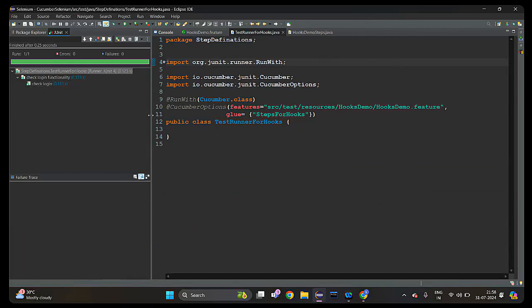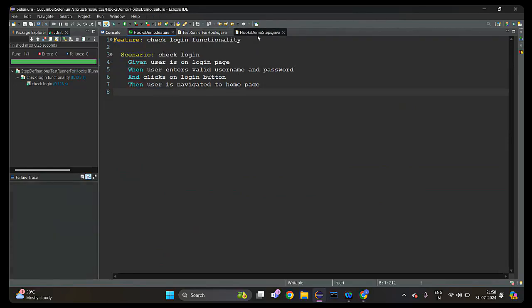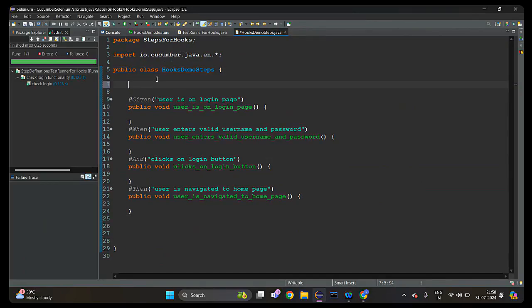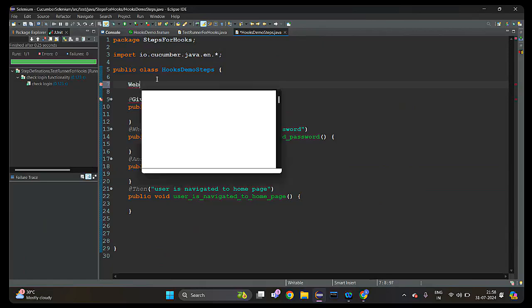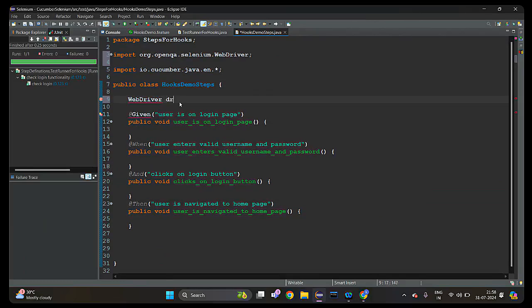Okay, we are not going to get any output. Why? Because we have not mentioned any lines of code over there. Now come here. So what I'm going to do is here I need to launch my browser. Okay, so we'll do WebDriver driver equals to, I'm initializing with null initially.